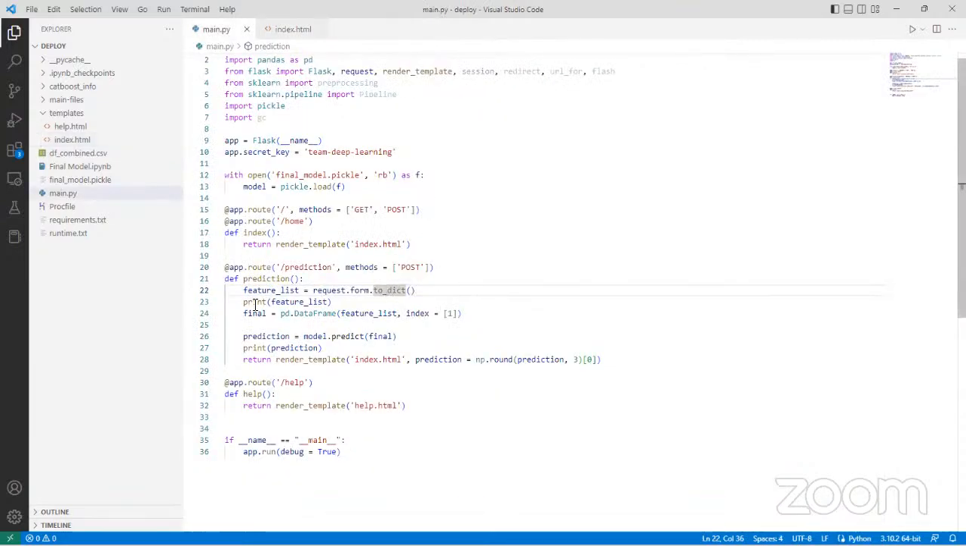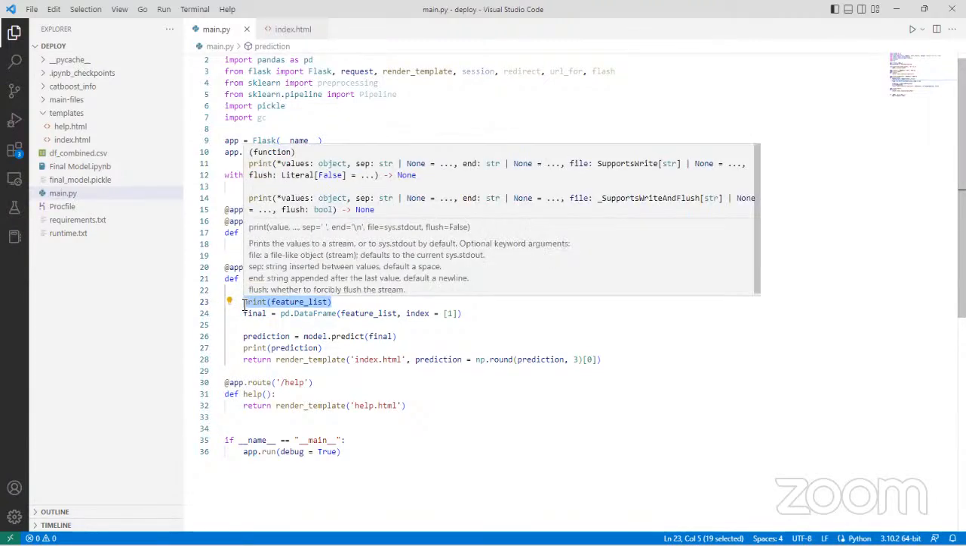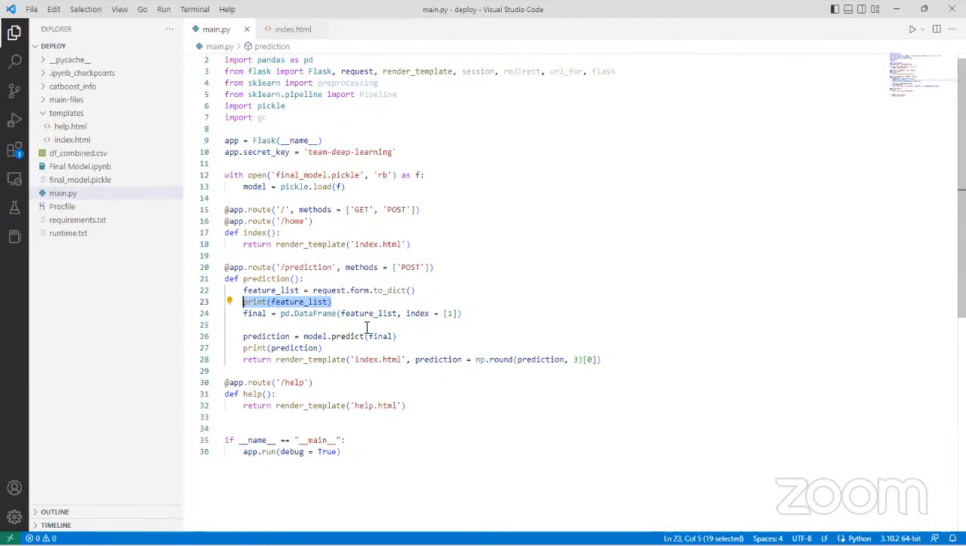So I'm using this print just to print it out to confirm that what I'm doing is correct. It's for debugging purposes, to show that I have collected the features that I need correctly. And then I'm going to create a pandas data frame.